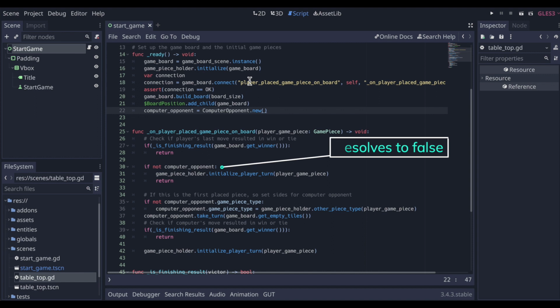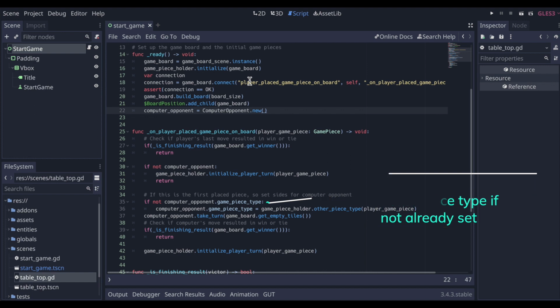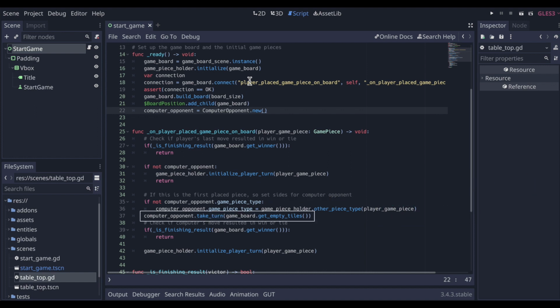We first see if the computer opponent's game piece type has been set, and this is done because the player will always have taken the first turn, so the computer opponent's game piece is not set. If it's not set, we simply set it to the opposite of the player's type. Then we call the computer opponent's takeTurn function and pass in the game board's list of empty tiles. And then finally we check if the computer opponent's turn resulted in a win or a tie on the board.